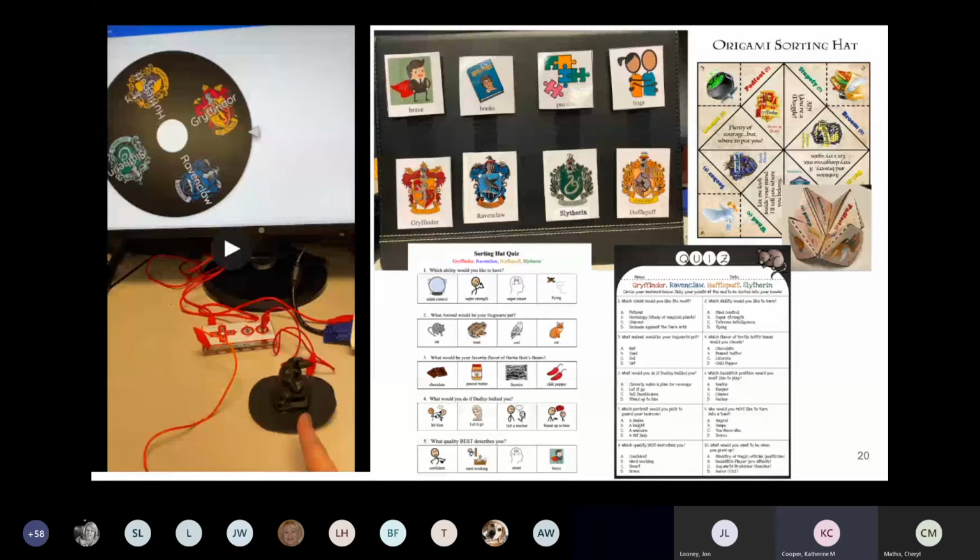Using the principles of UDL, we would allow the students to choose whatever way they would like to sort themselves into a house. And if you look at that first example, it can be really appealing to students. And so we would allow them to sort their house using the spinner, but then challenge them to a more difficult version if that's appropriate.